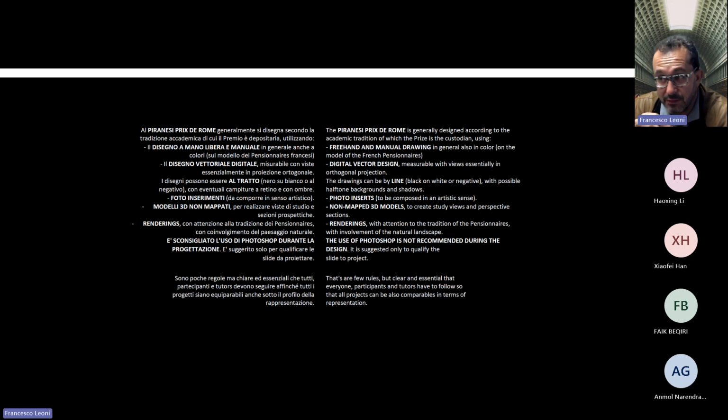In the renderings, it's very important to involve the natural landscape. And the use of Photoshop is absolutely not recommended during the design process. Photoshop can be used, but only afterwards, once the project has been done, to qualify the final images, but not to produce the images.